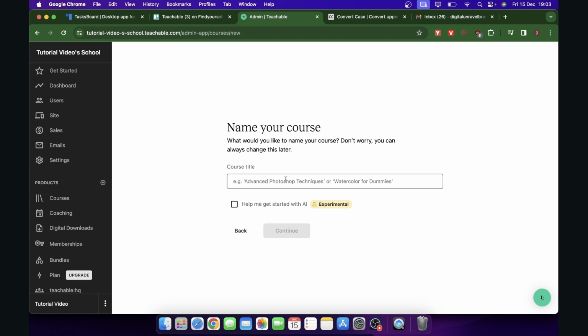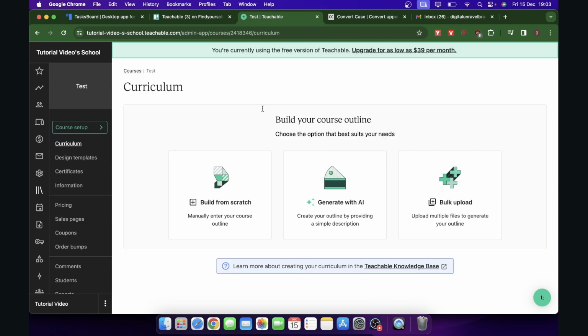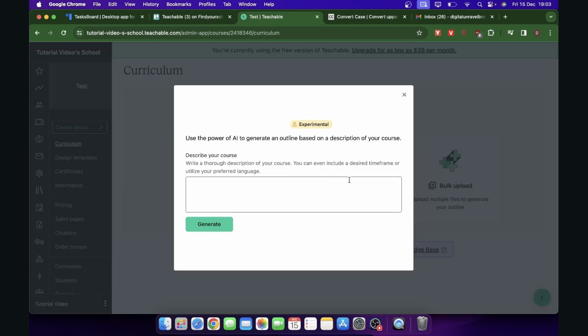And then here you have to enter the course name. So I'm going to enter something random and then simply click on continue. Then here you have to simply choose if you want to build from scratch or generate with AI or bulk upload. As you can see, upload multiple files to generate your outline. And here you have to manually enter your course outline, and here create your outline by providing a simple description.